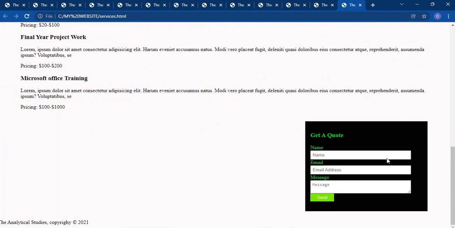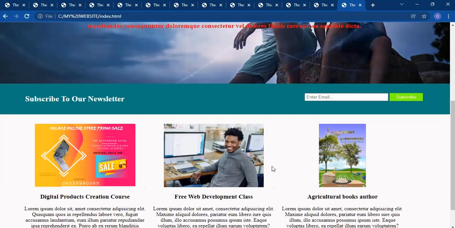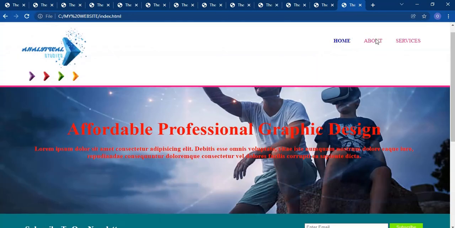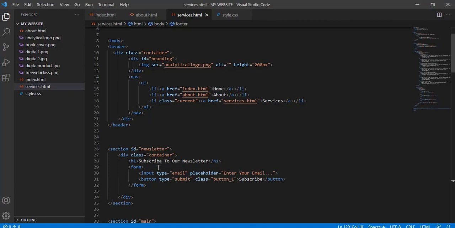Can you see now to the right? Our input here, it has changed it. Our text area, it has changed it. So where did we have the other one? This, no, under about it has changed it. So it has changed it. That is sidebar. This is the work of sidebar. So let us move on.